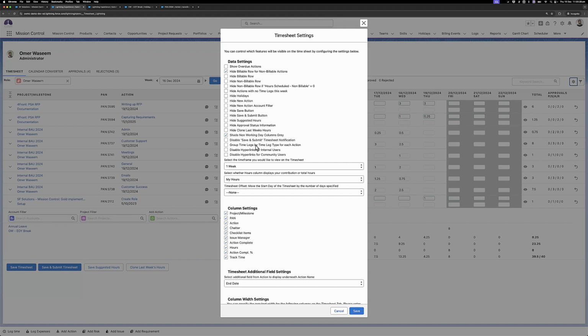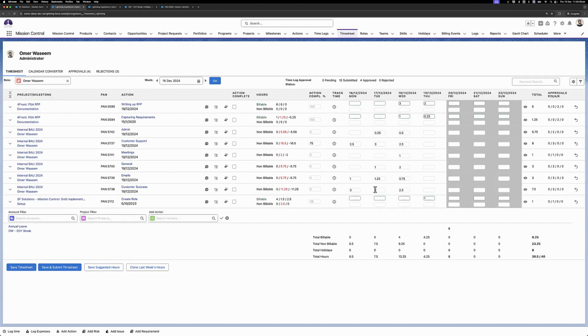Then you have disable save and submit timesheet notification. So right now you'll see that I've got 39.5 hours out of 40. So if I were to save, let's say, 0.25 more hours, it's still not enough to meet the full capacity for my current week.